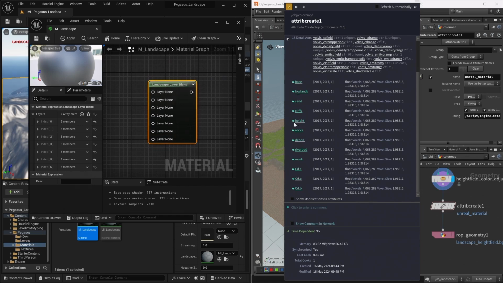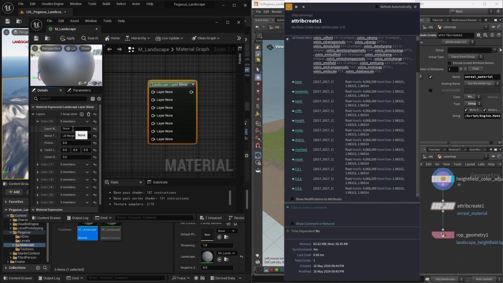And I want to match this order as well. I want to go from base, lowlands, sands, right down to riverbed in the same order on the layer blend. So I'm just going to expand my first index and call this one base. And then the next one is lowlands.